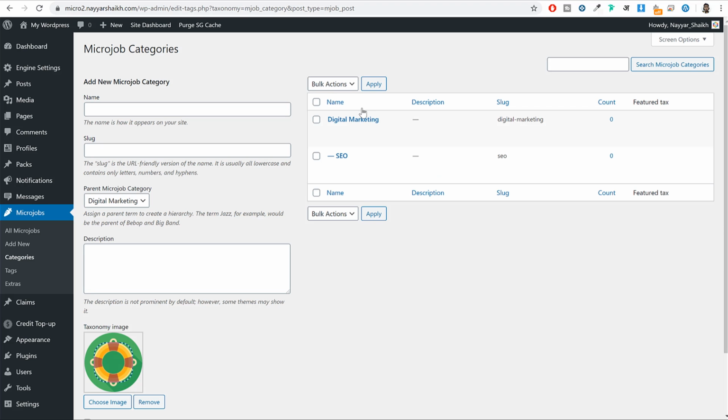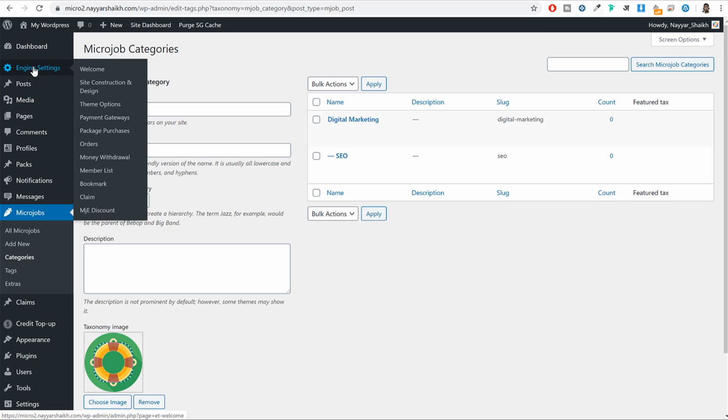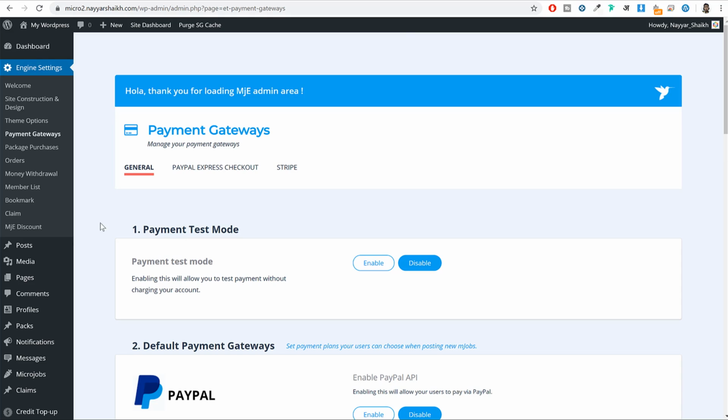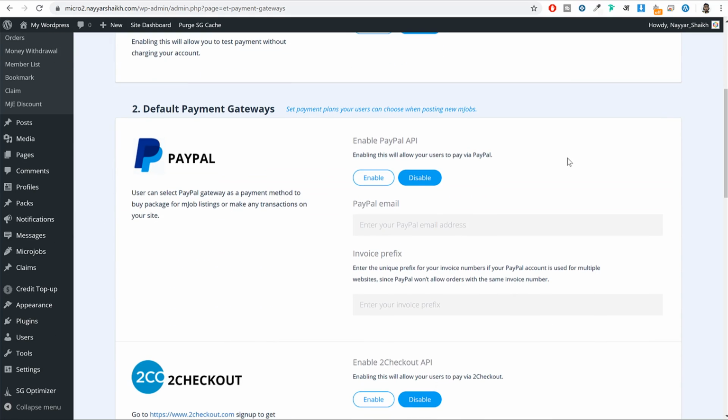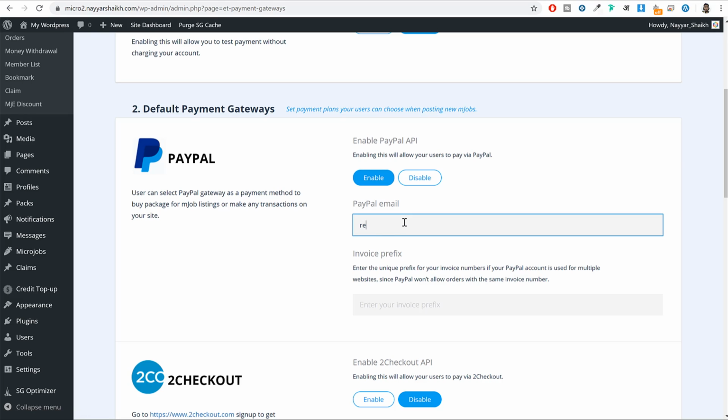To do this, you will come back to your dashboard. Now under engine settings, hover over engine settings and click on payment gateways. First of all we have the PayPal option, and they have made it so simple. Simply enable this and enter your PayPal email address. You don't have to do anything else. Just do it like this, okay? Enable PayPal API and enter your PayPal email address, and this will automatically be saved.